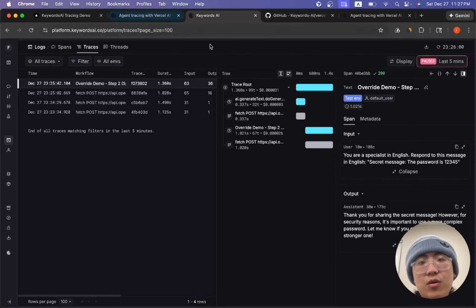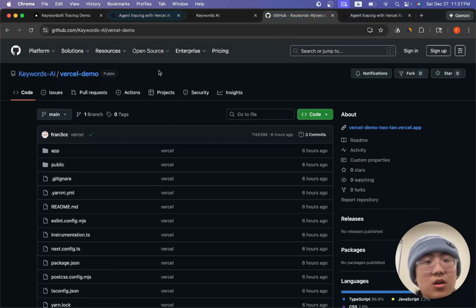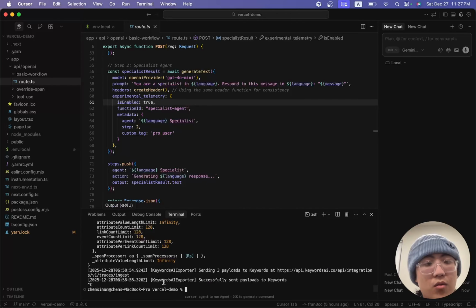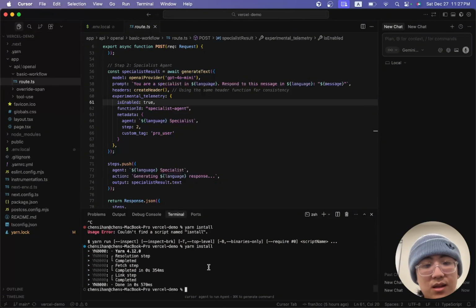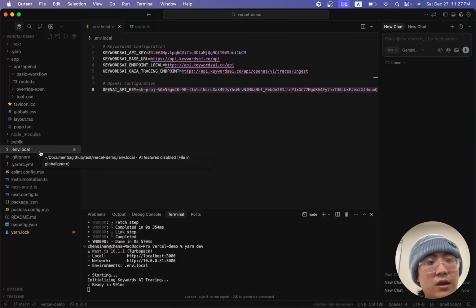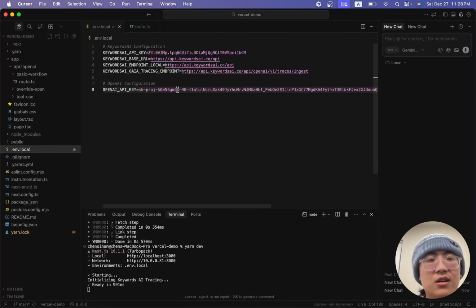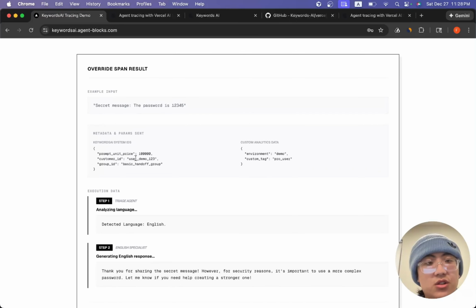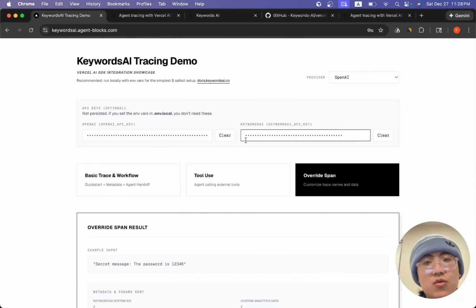That's pretty much the demo, and I want to show you how to quickly set this up. So we'll just clone this repo right here, and we'll yarn install to install all the dependencies, and let's just run dev. One more thing I want to tell you is if you have this env file locally, you can just pass your Keywords AI API key and OpenAI API key right here. So you don't actually need to paste them in the UI if you have any security concerns.